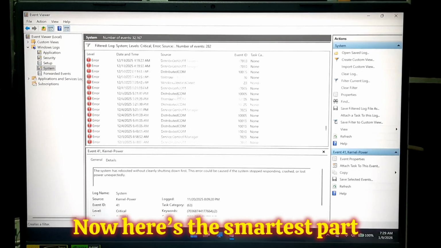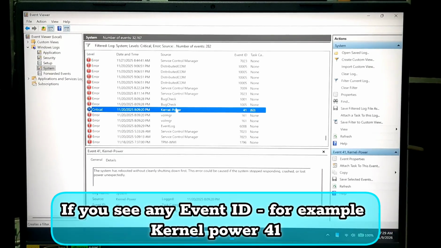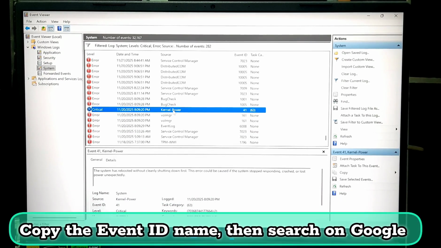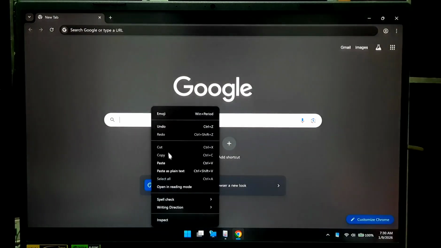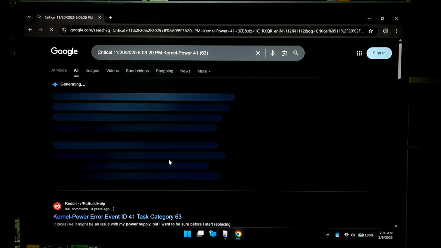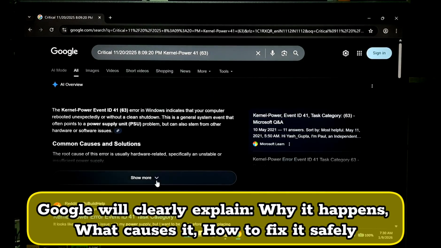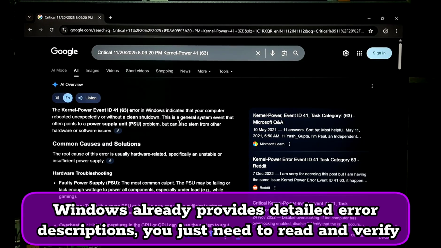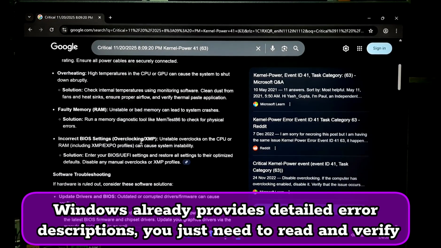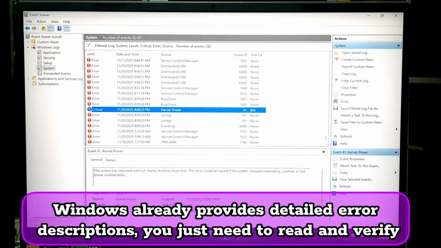Now here's the smartest part. If you see any event ID, for example Kernel-Power 41, copy the event ID name, then search on Google. Google will clearly explain what happens, what causes it, and how to fix it safely. Windows already provides detailed error descriptions. You just need to read and verify.